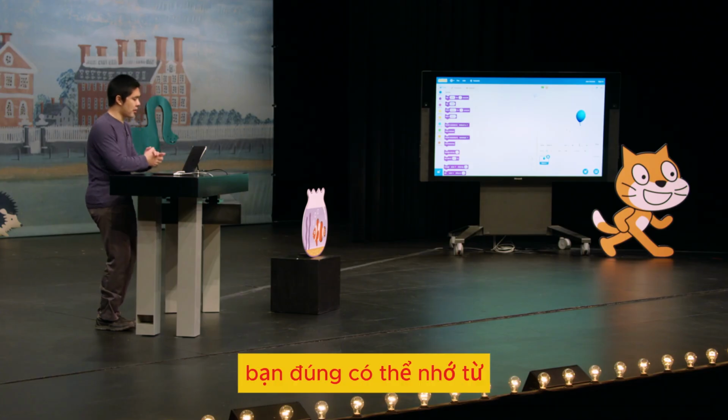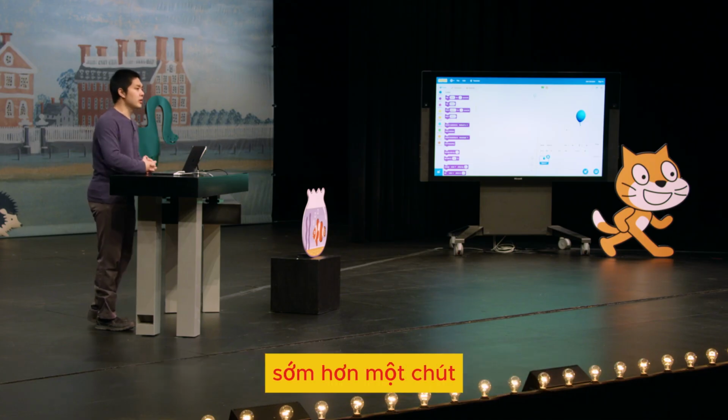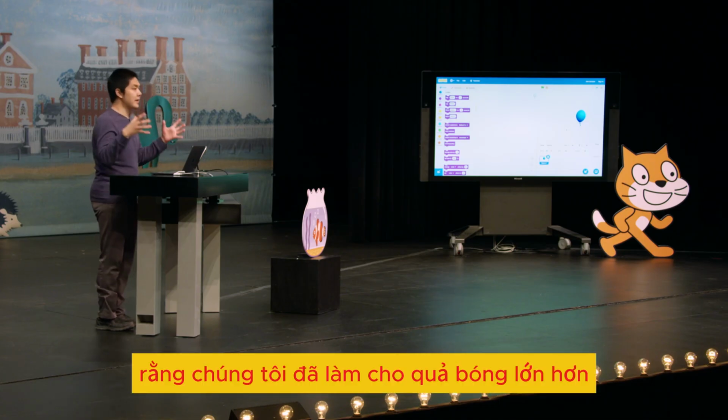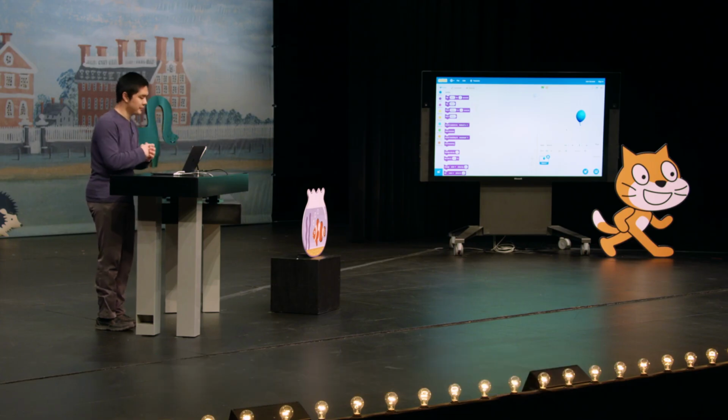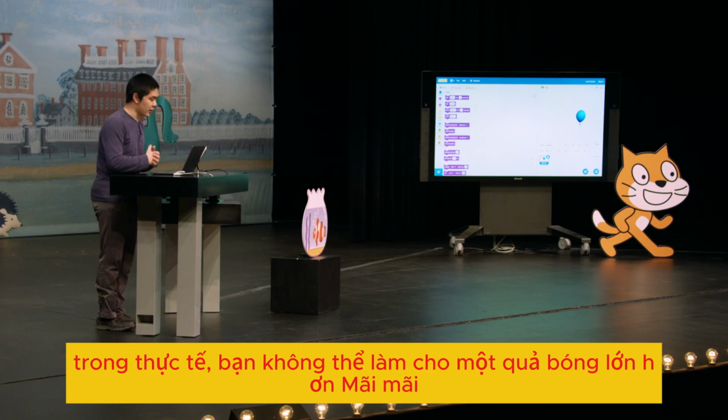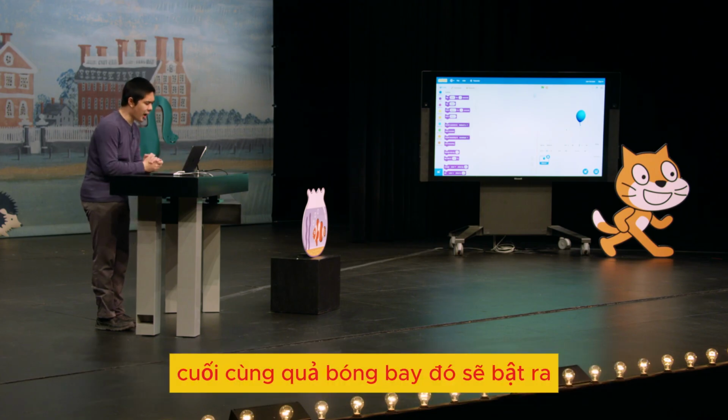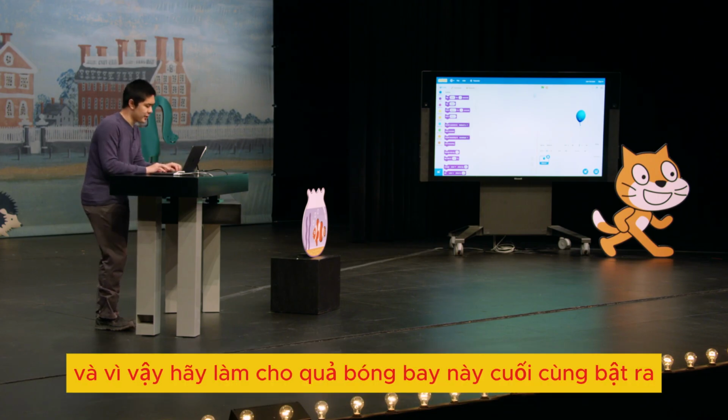You might remember from when we were working with the balloon a little bit earlier that we were making the balloon bigger. Every time we blew, for example, into the microphone, the balloon was getting bigger and bigger and bigger. In reality, you can't make a balloon bigger forever. Eventually, that balloon is going to pop. And so let's get this balloon to eventually pop.